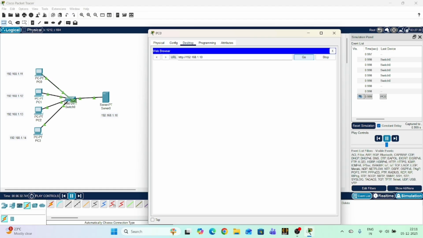See, now PC0 has sent a request for that web page, and you can observe it is happening. Now the server has received the message. It has sent the acknowledgement back to switch 0. Now that acknowledgement we are receiving at PC0. Okay. Now the connection is established between PC0 and PC server 0.